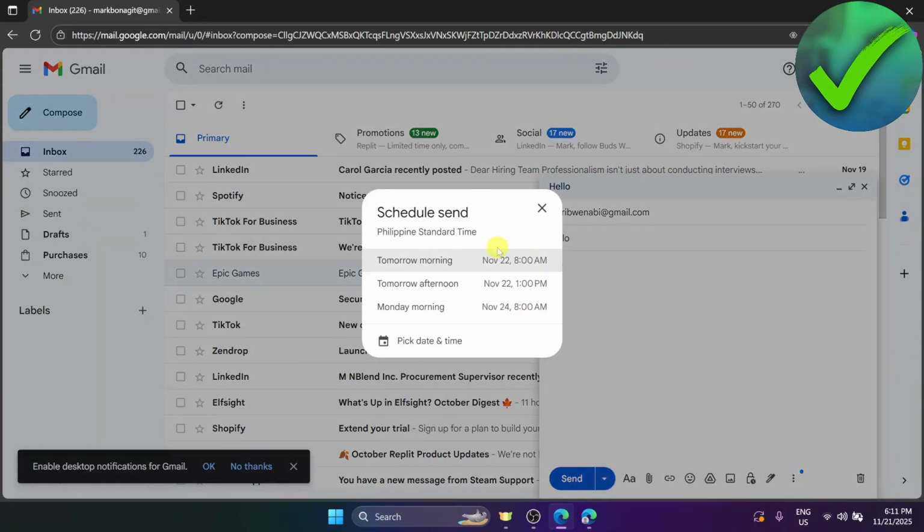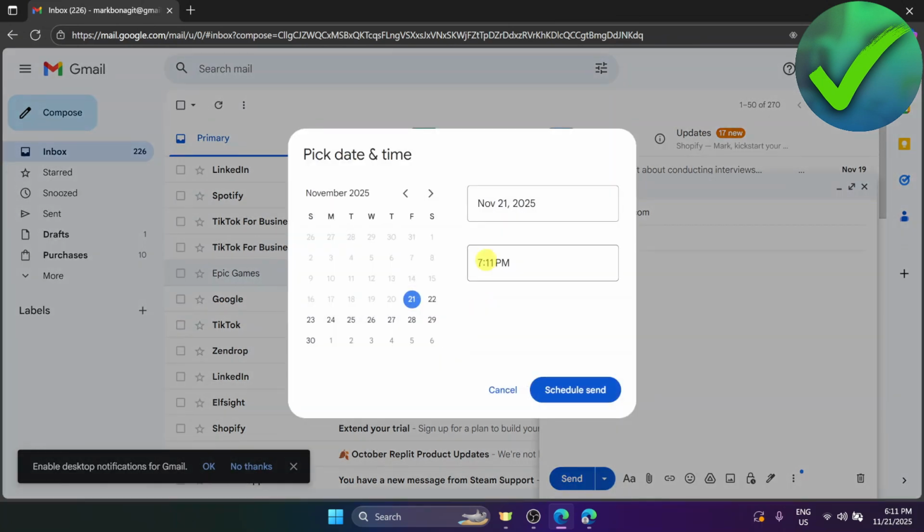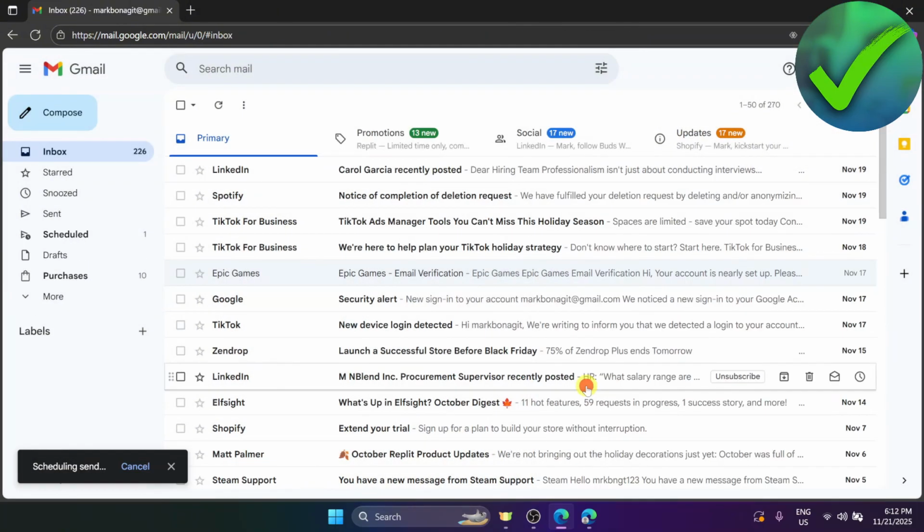And then you will now be able to see this. All you have to do is to click pick date and time. And then you will now be able to choose when you want to send the Gmail to. So let's say, for example, that we want to send it on November 25 at 7 p.m. So all we have to do is to change that to 7 p.m. And then after that, all you have to do is to click schedule send.